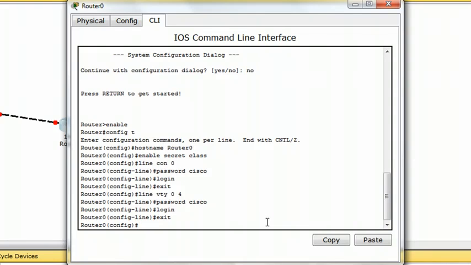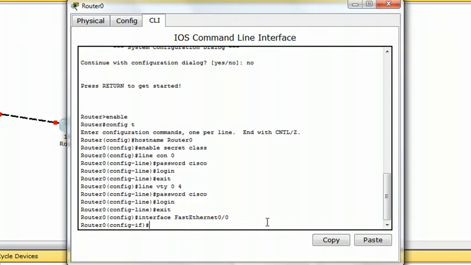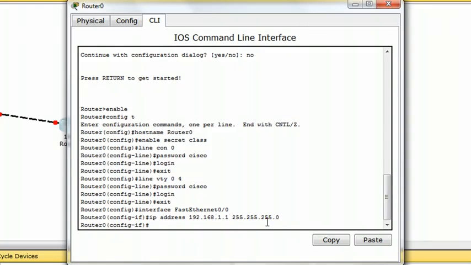To configure the Fast Ethernet interfaces, enter interface and then the interface name. In this case, we'll start with Fast Ethernet 0/0. Next, enter in IP address 192.168.1.1 space 255.255.255.0 to set this interface's IP address and subnet mask.